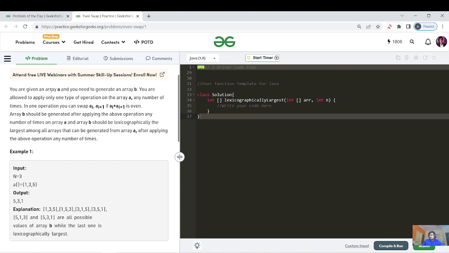So, we have been given an array A and we need to generate an array B. The constraint is that you can apply one type of operation on A any number of times. In one operation, you can swap A[i] and A[i+1], the adjacent elements, only if the sum of those adjacent elements is even. Array B should be generated after applying the above operation any number of times, and it should be the lexicographically largest among all the arrays that can be generated from array A.